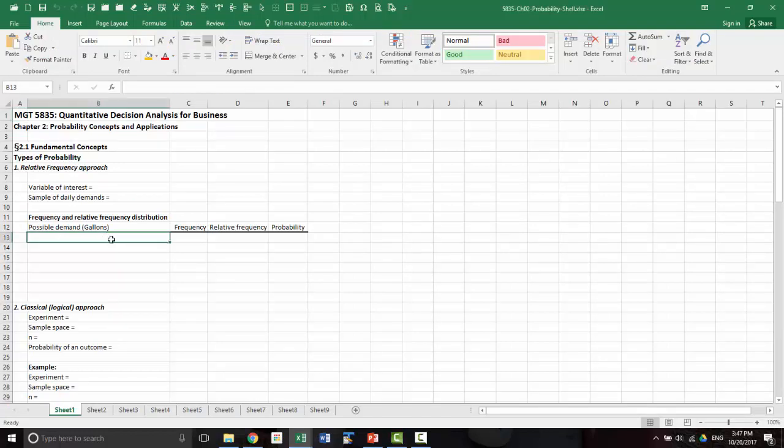The possible demands are 0, 1, 2, 3, 4. Once again, remember we need to make sure that we have everything properly formatted. You don't want the label left aligned and the numbers right aligned. So let's do it that way. And the frequencies are these.